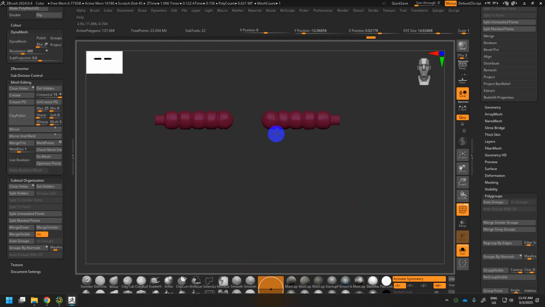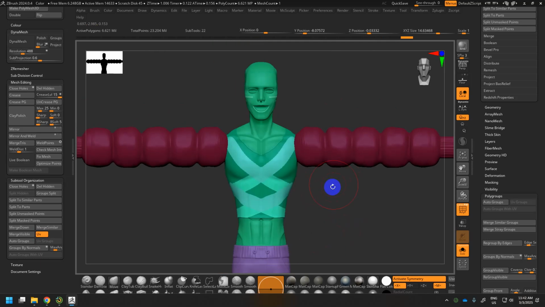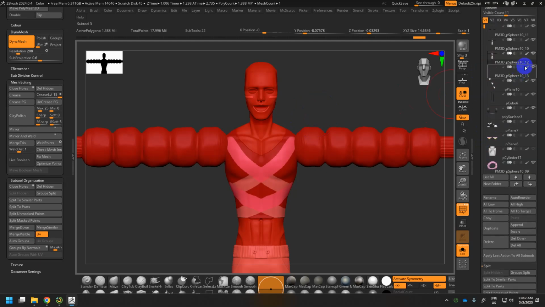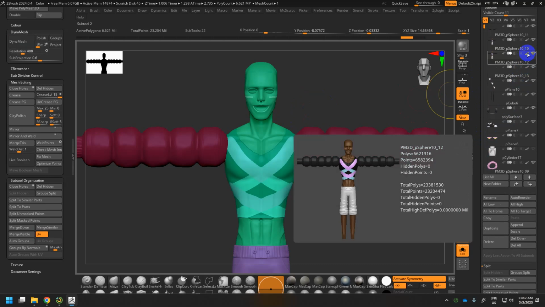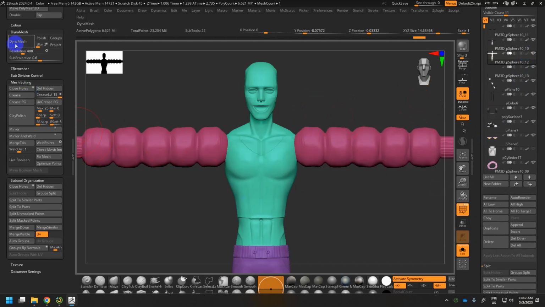Again, yeah, let me just separate this out. Okay. So now I'll Dynamesh together, and I'll drop the resolution. I don't need it to be super high because this is a temporary step for me to get low. By the way, if you have that little paint icon on, remember I said earlier, if that's on, it will erase your grouping work. So I'm going to just turn that off.